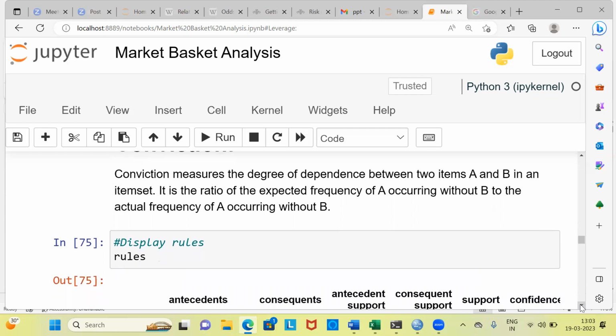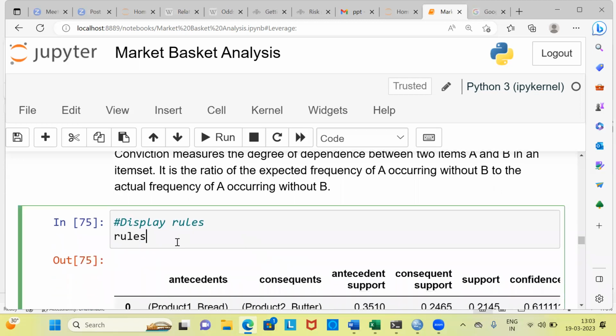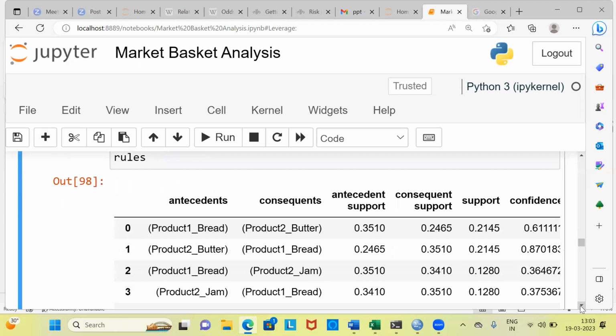With this background, let me now proceed to display the rules. Once you execute the rules object, what Python does is it displays the rules. You can see here antecedents and consequents. When we speak about antecedents and consequents, the way we have to interpret this would be as an if-then condition. If a person buys bread, how likely is it that he's going to buy butter?